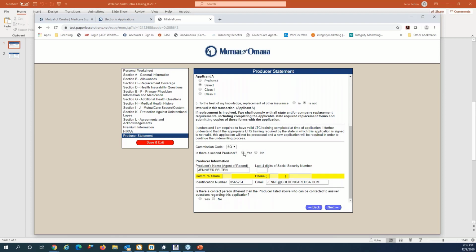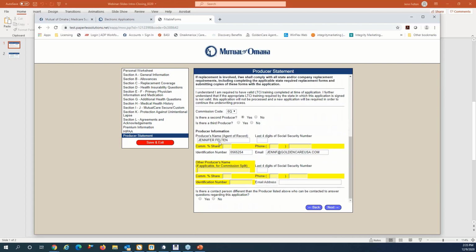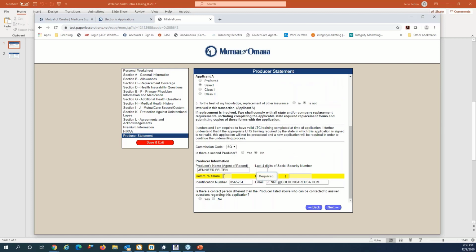Mutual of Omaha does allow splitting applications. So if you do have a split, it'll pop in an additional information where you can put in that other person that you're splitting the application with. And you just have to make sure this commission percentage share equals 100 between you as the agent and the second agent. You can actually even go a third producer, again, as long as that combination of the commission share totals 100%, you're good to go.